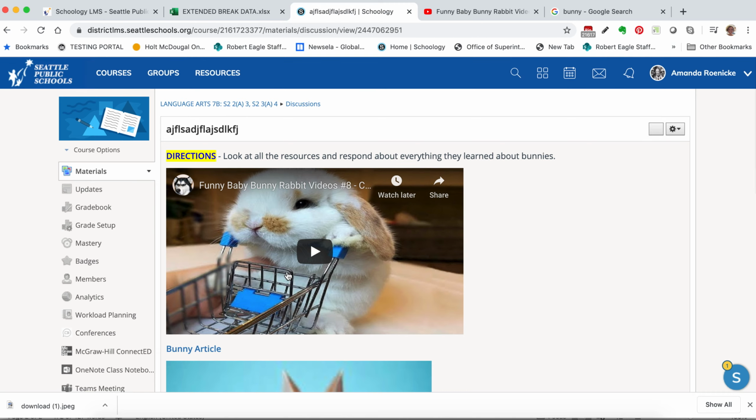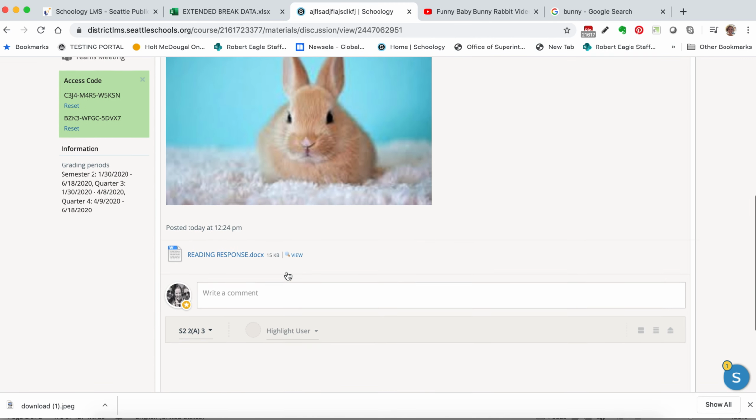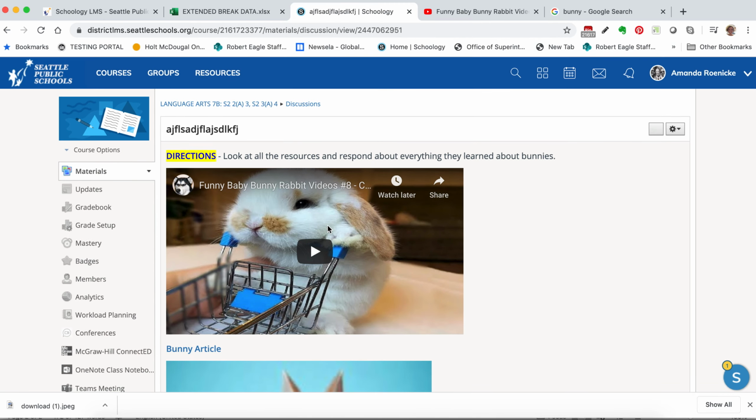What's so nice for students is that it's all here and they're not having to click on multiple things. This is going to really help them as they're at home to navigate through Schoology or navigate through an activity. Okay, get started.